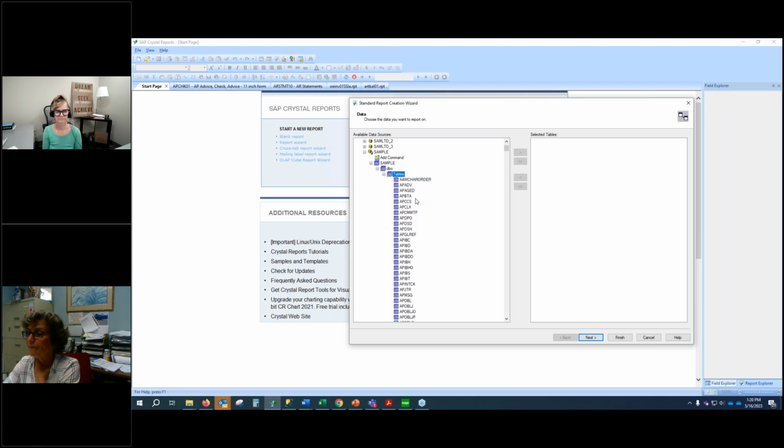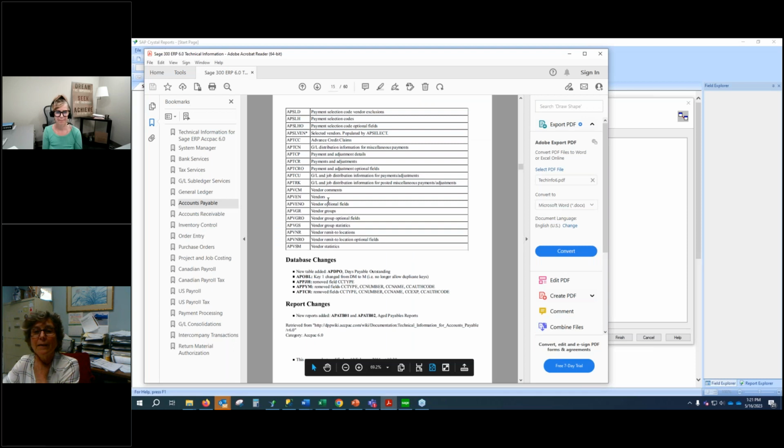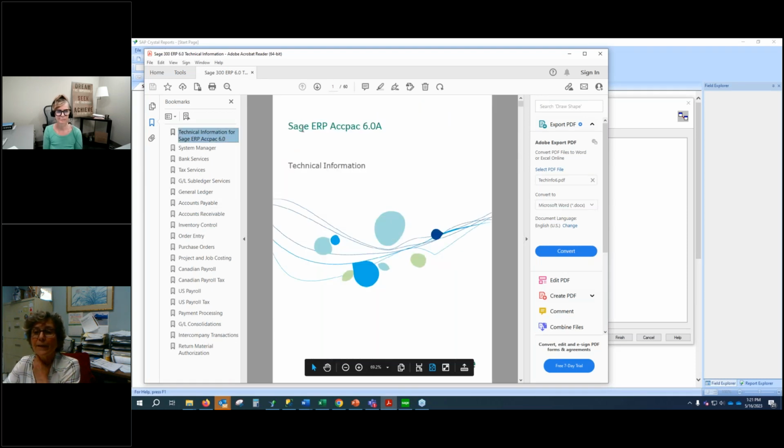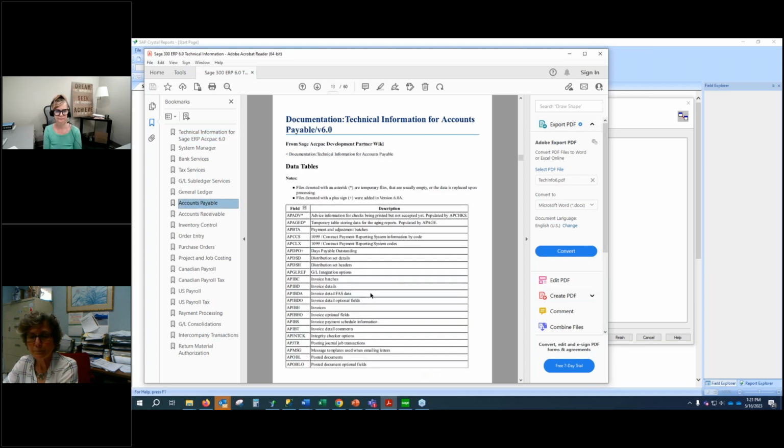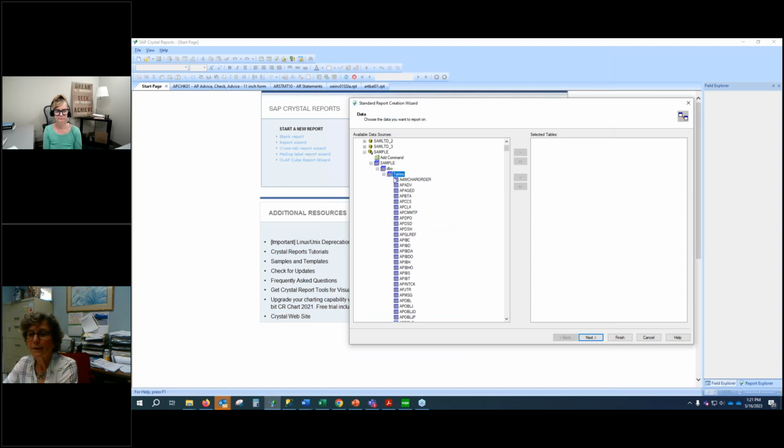Now, I believe there was a file that we sent out to you, and there is one secret file that I'm sharing with you that is from Sage, and it's actually called the Sage ERP ACCPAC 6.0A Technical Information Document. And this is a wonderful document. It lists all of the tables and what they are. So hypothetically, I'm going to look at accounts payable, and here are all my accounts payable table names and what they are. I go back to my Crystal. Sure enough, AP, these are all my AP tables.